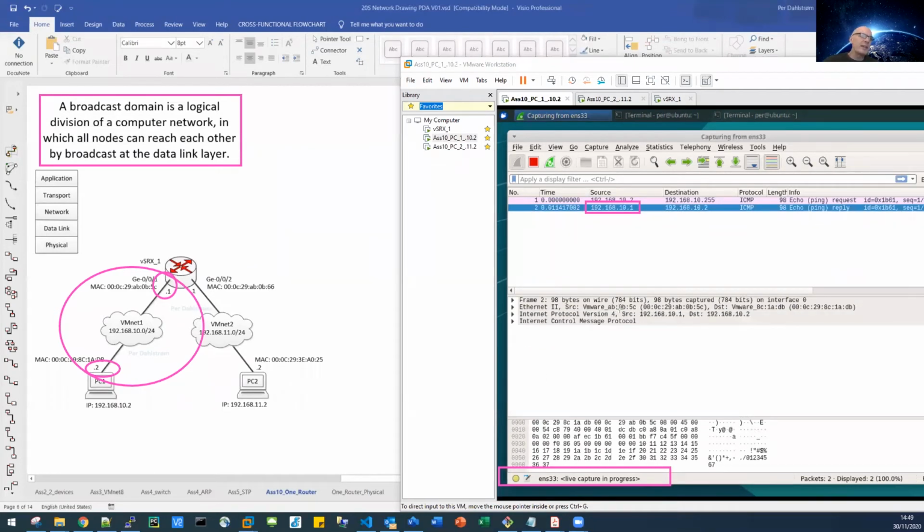We can see here at the networking layer, layer 3, we have a source address of 192.168.10.1. That is our GE001 over on the vSRX router responding. And the destination is back to our PC1 at the 10.2 address. At layer 2, the data link layer, we have a source address of 5C, and the destination address is DB, i.e. the source address is GE001 as expected, and the MAC address DB is that of PC1.